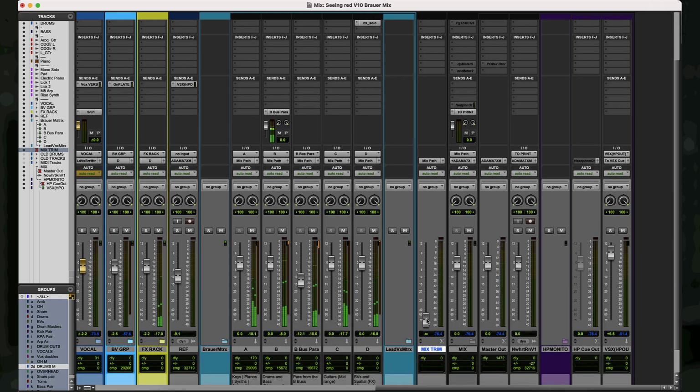So if I'm finding that I've got too much signal going into this bus, I can then just bring the entire signal path down and have it peaking exactly where I want it to, without having to do any extra work.